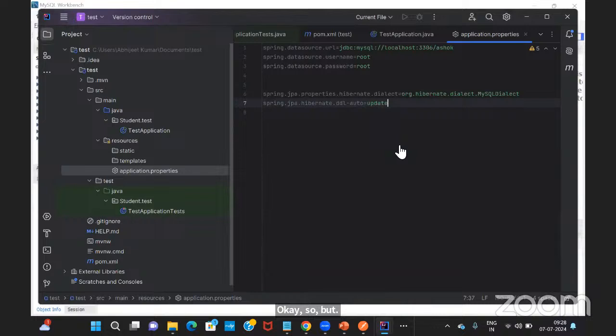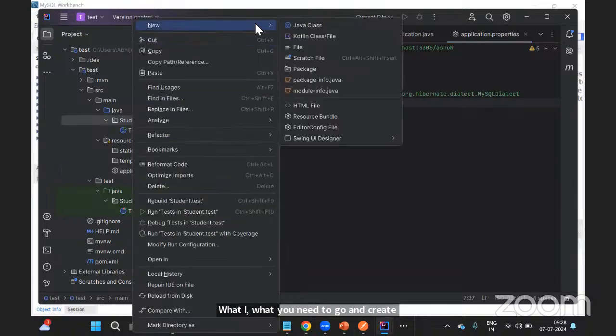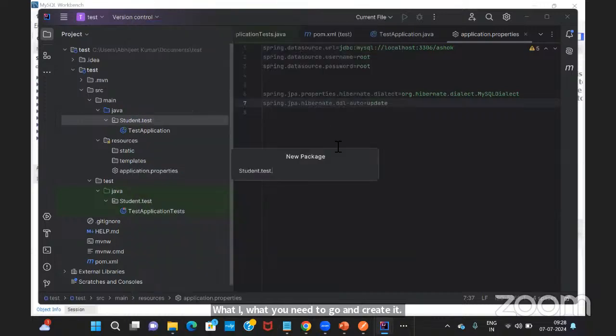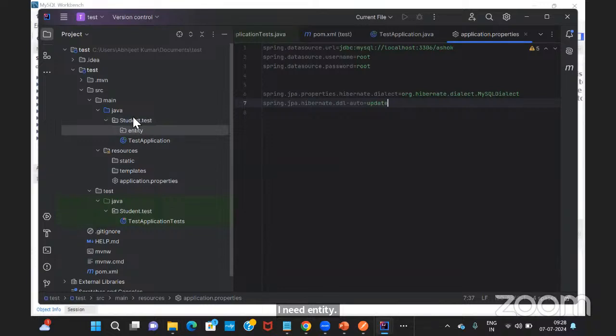So this is what I have done for my settings here. All my settings have been done in application.properties. Now, let me go and create some packages. If I go and create some packages, what do I need to do? Simple, go and create it. Let me create some packages. First of all, I need entity, so I'll create one package.